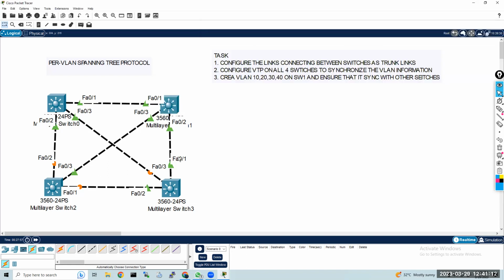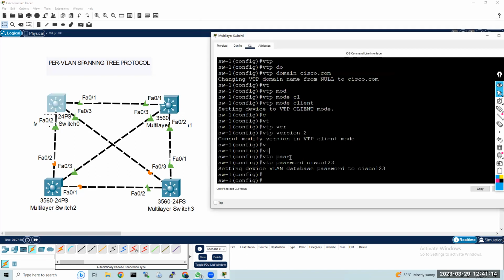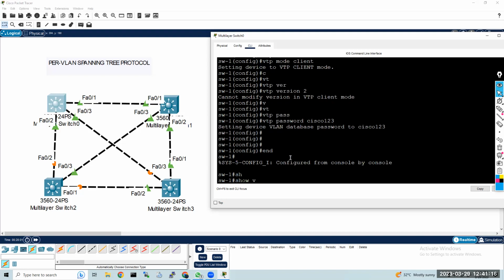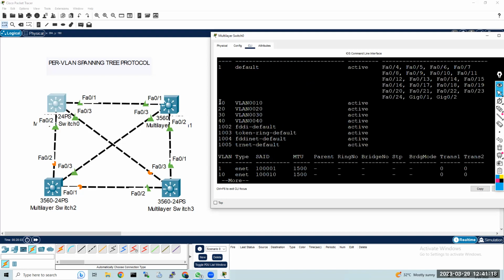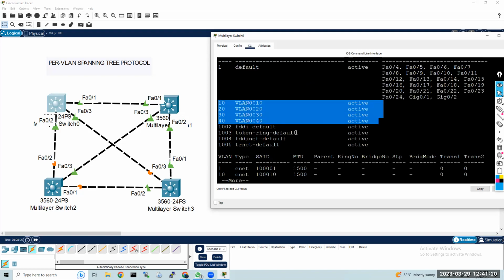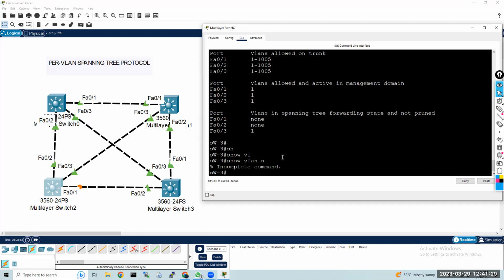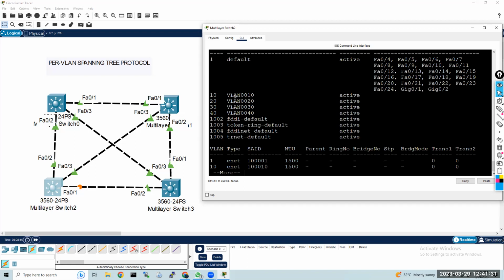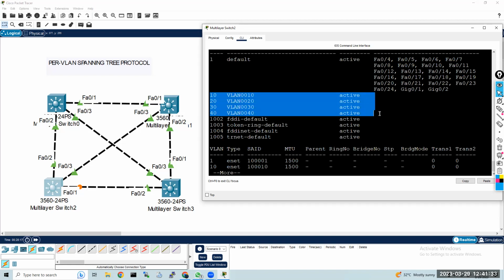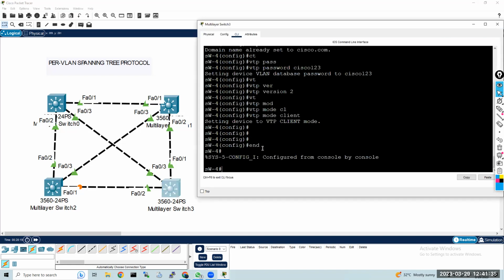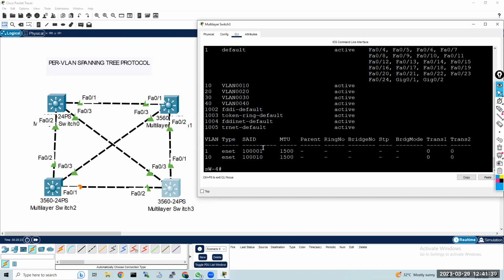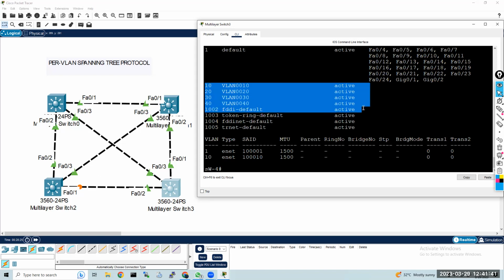So now it should sync, right? On all the others. Let's see. Show vlan. Yes, we got it. Let's check this one. Show vlan. Yes, it's getting synced. See, right? Yes. 10, 30, 40. Yes. Show vlan.